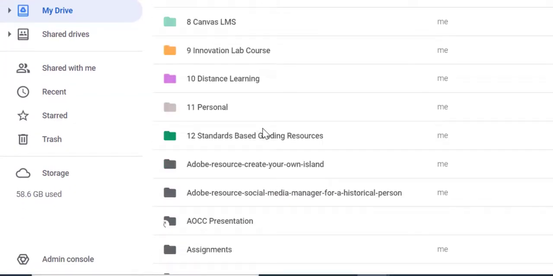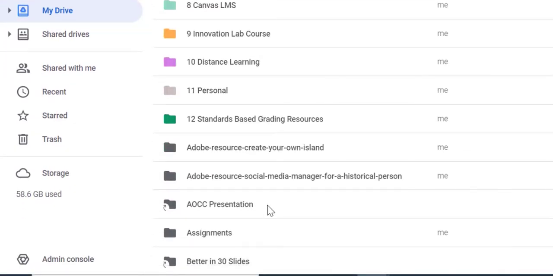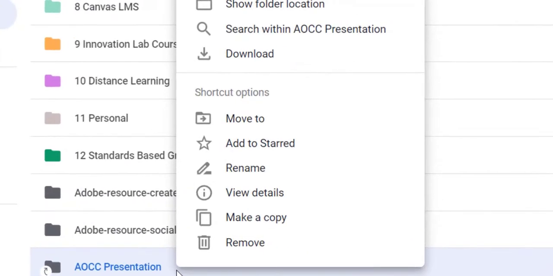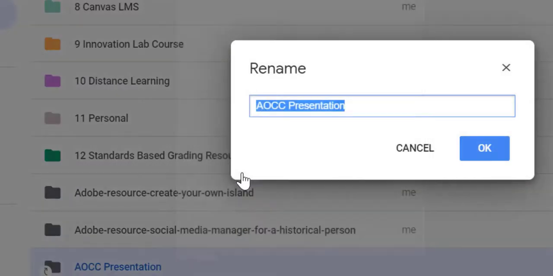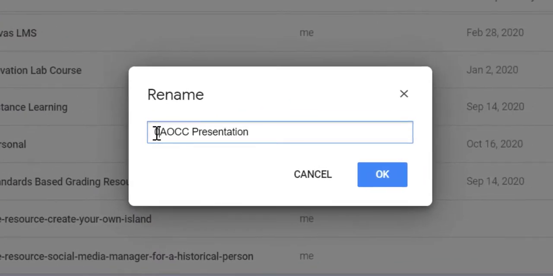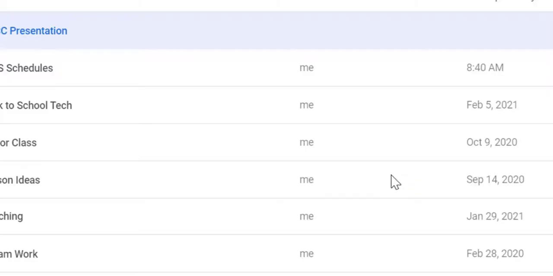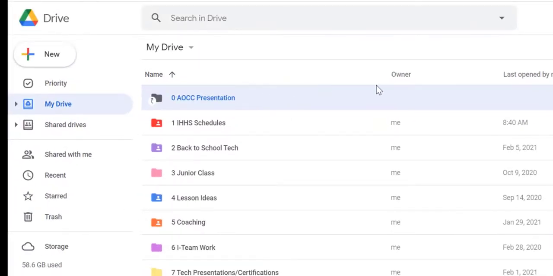So let's say, for example, this presentation, I want to be at the very top. I will simply right-click, choose Rename, and add a 0. Now that presentation is sitting at the top of my Google Drive. So numbering conventions can help to keep those folders at the top that you're accessing more often than others.